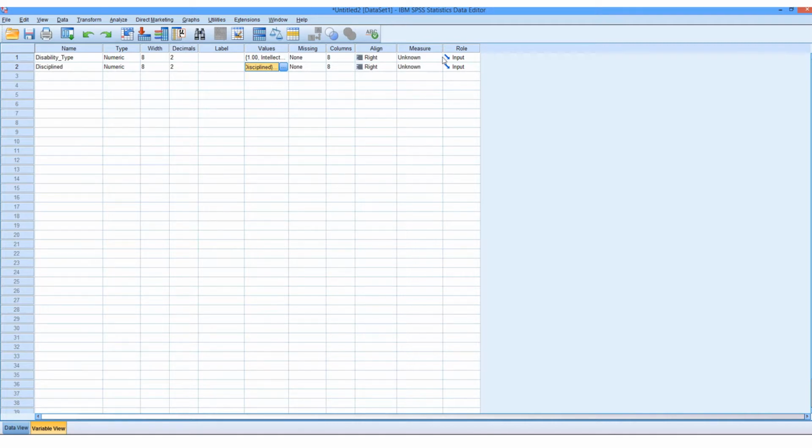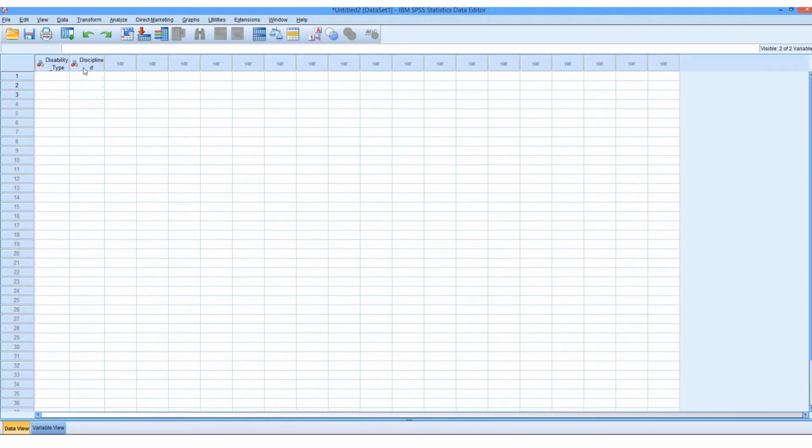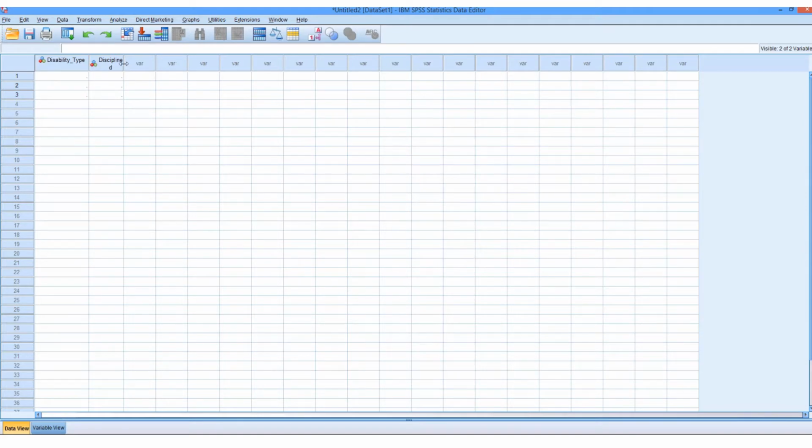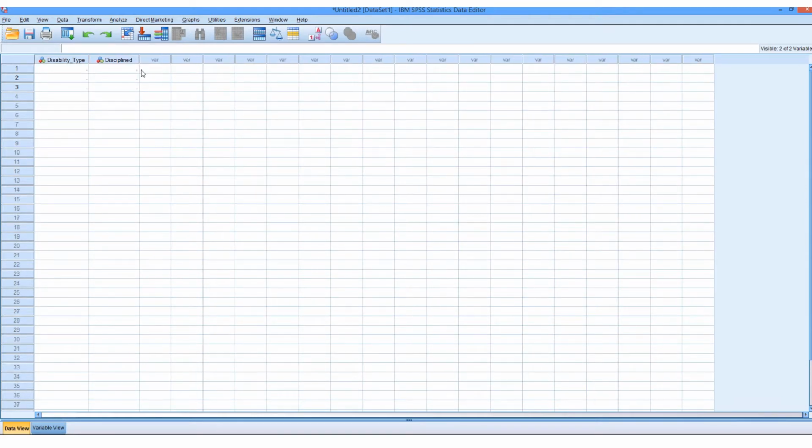Okay, so the measure. By now you need to be taking care that you understand these concepts. It's going to be really important for your exam. Because we've got categories, again, look at the symbols. We've got 1 and 2, so we go for nominal. It's categorical. And the same for whether they were disciplined or not. And go back to data view, and there you can see we have our 2 variables. So what we then go to is back to the workbook.